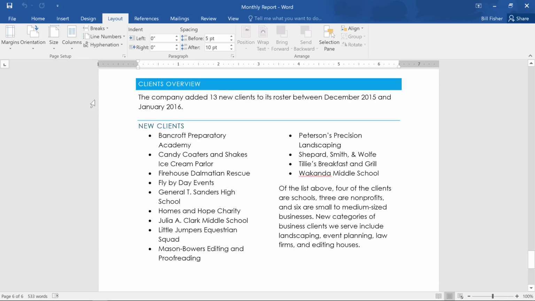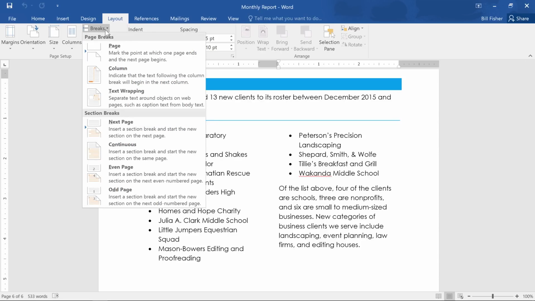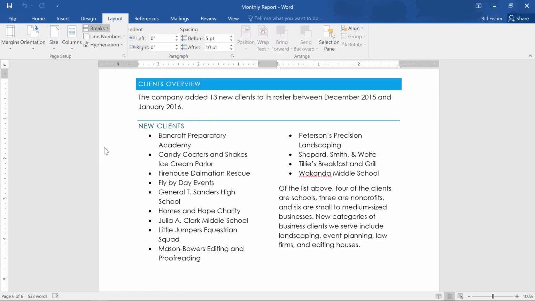In this example, I'd like to separate this paragraph from the two columns you see here. So I'm going to place the insertion point in front of the paragraph, and then click Breaks. Next page is a type of section break that will move the section to a completely different page, which isn't what we want. Instead, we'll choose Continuous, so it stays on the same page as the columns.